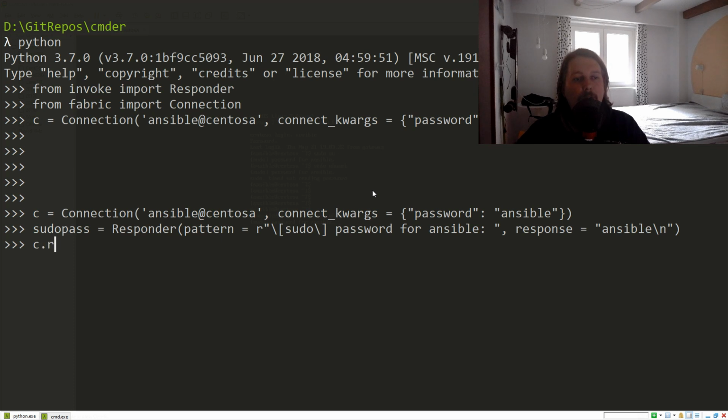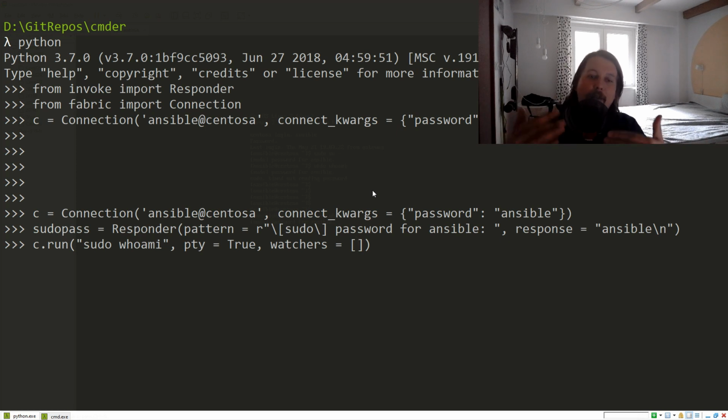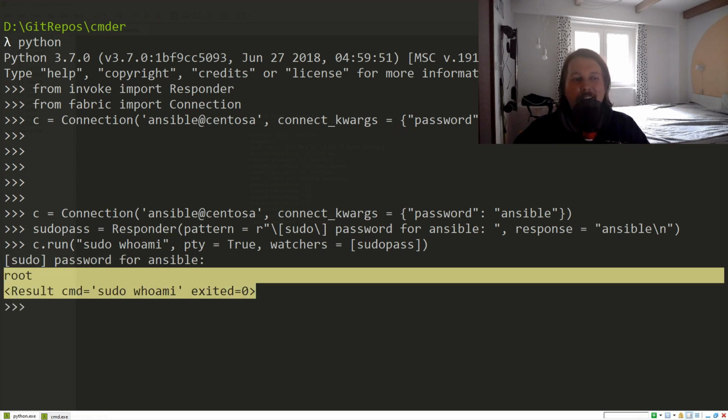And now we say c.run, and we specify that we run the command sudo whoami, and we say that pty is equal to True, and the watchers, which is very important. So watchers allow you to specify a list of functions that are trying to parse the output to have a valid response to what the remote side is asking for. So this is how you can create, like from the sudo_pass, a watcher which will respond with a specific answer to a specific string present in the response from your remote machine. And we will have the sudo_pass. And now if everything goes well, we should have root as an output from our run command. And as you can see, we have it here.